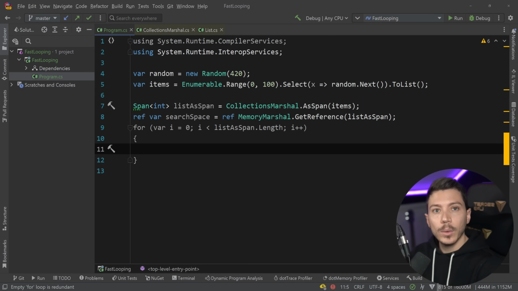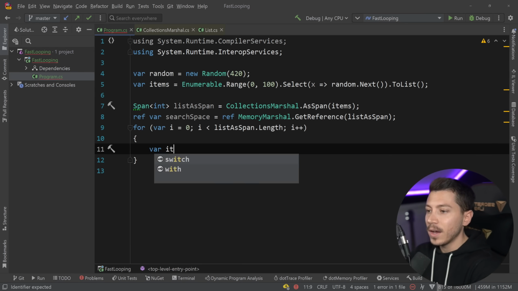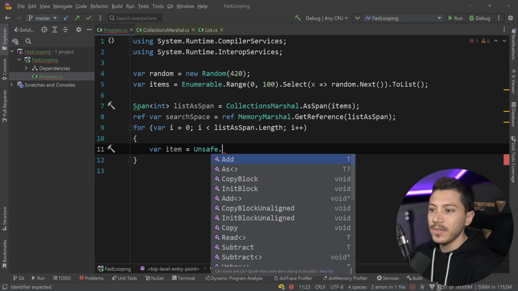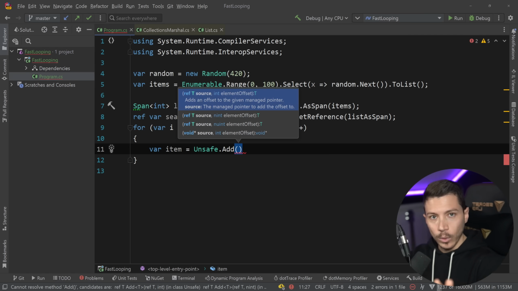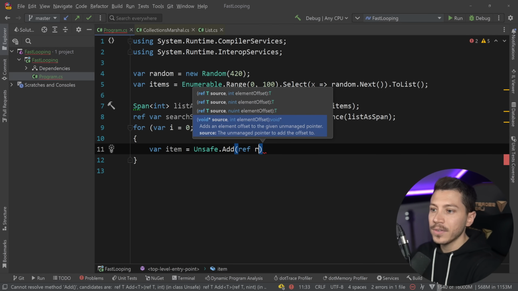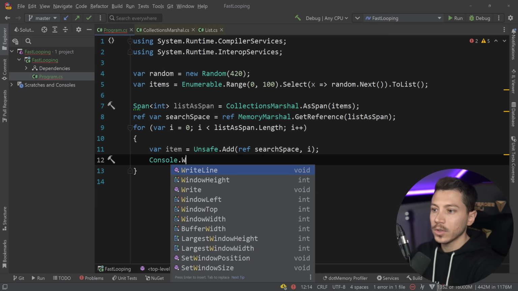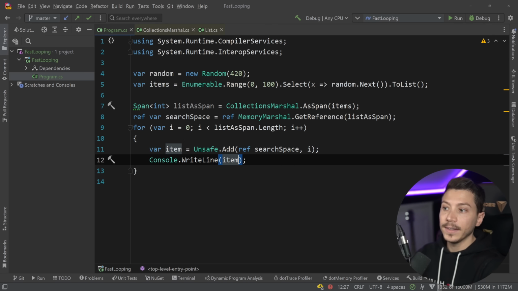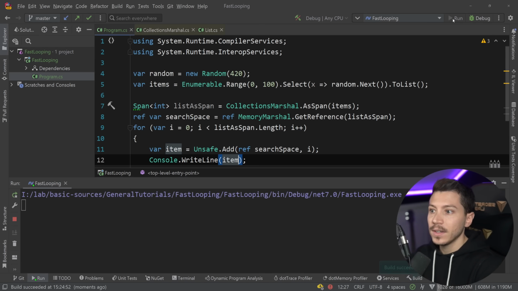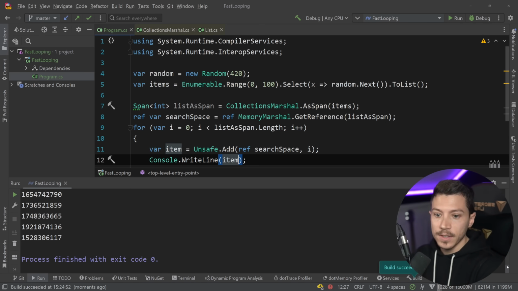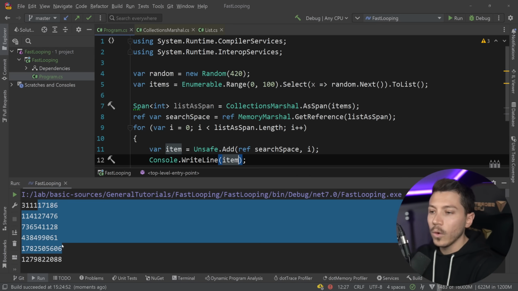And now what we're going to do is say var item equals Unsafe.Add. It will make sense, I promise. Ref searchSpace, comma, i. And if I do Console.WriteLine and say item, and I run this, let's see what happens. As you can see, same numbers all being printed.